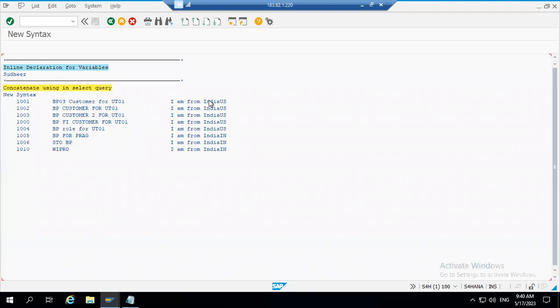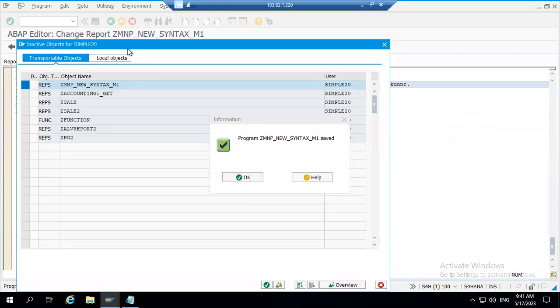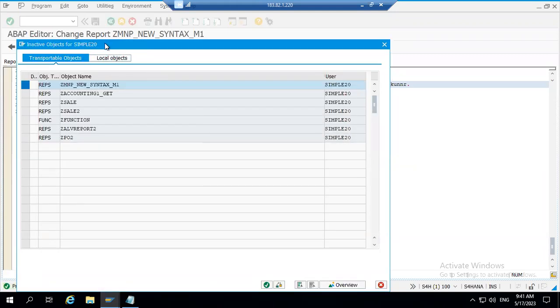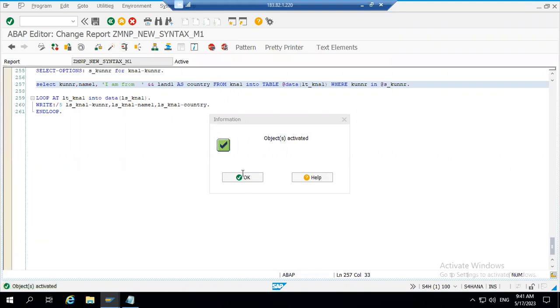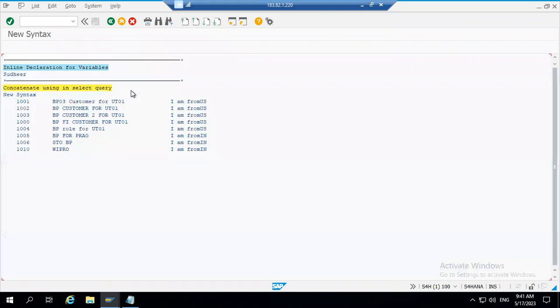See, yeah, we can give some space, then it is going to separate it. I'm from US, so better I will give it instead of India. Okay, so I'm from US, it is coming. So like this, you can add some text and all.